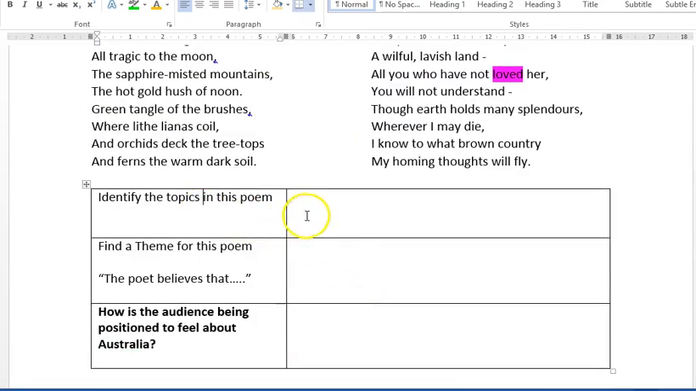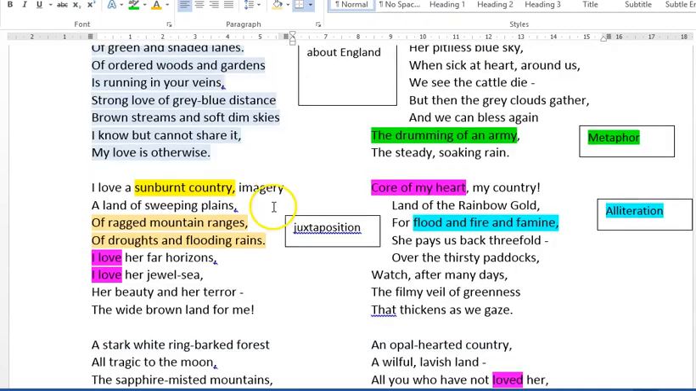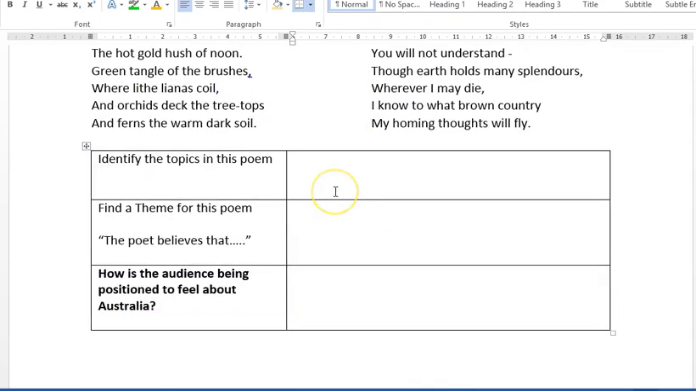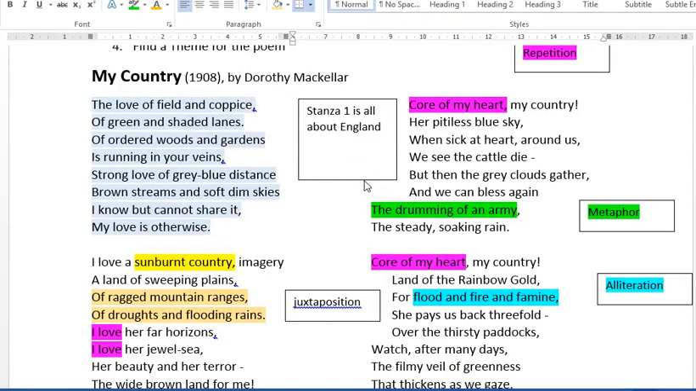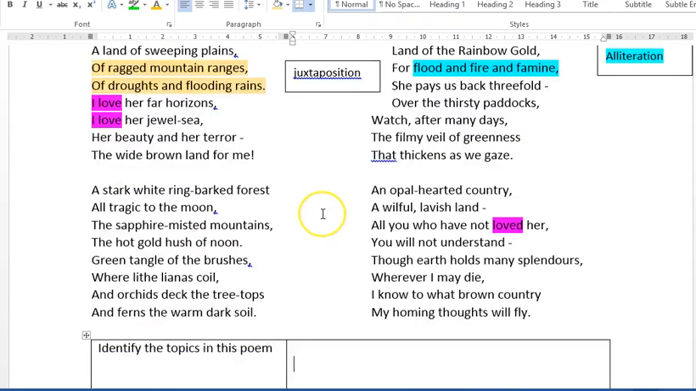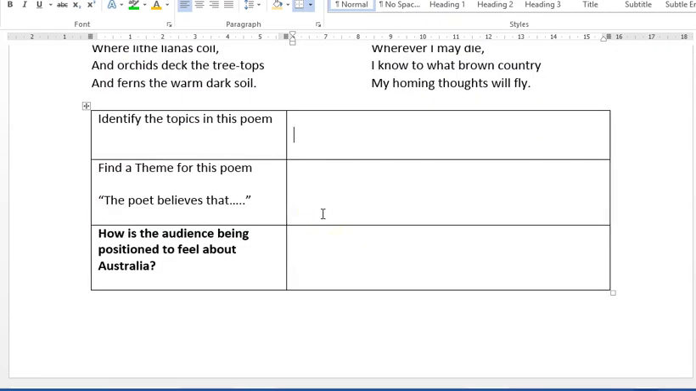Okay. So you identify, so finding a theme, you have to have a clear idea what the theme is. And I'm not going to type in a theme, but I'm going to tell you a theme. So the theme of this poem is Australia is the most beautiful place on earth because it's her home. She thinks England's pretty, maybe even beautiful, but nothing is more beautiful than the place you call home. So you can write that down as your theme if you want to, or you can express it in your own words. I don't mind. So the poet believes that Australia is the most beautiful place on earth because it is her home.